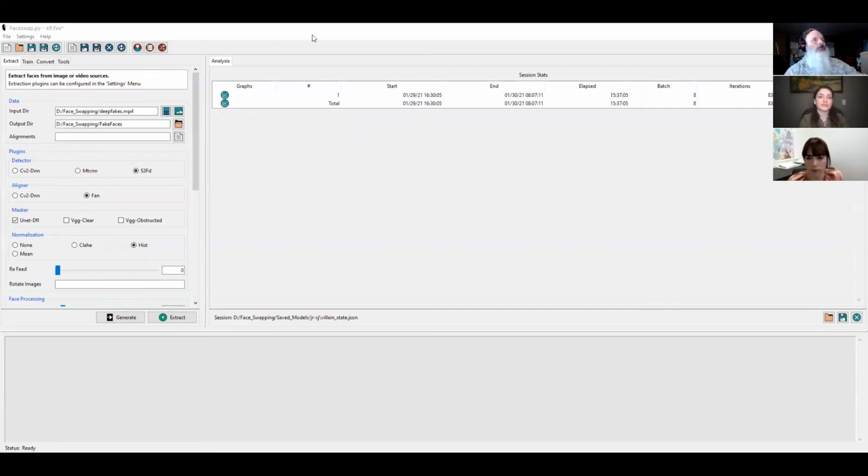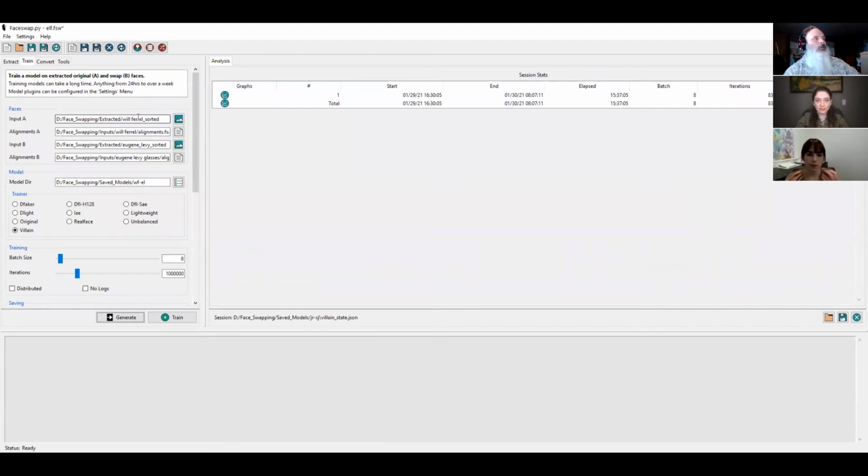So this is the software. It's essentially just a Windows application, and the tabs at the top define the workflow. The first thing is you select your extract, where you pick either a video or a folder of images. When you run this, it extracts all the faces from those images that you can use for training. Then when you get into the training, you pick those folders of faces. There's this alignment file, and the alignment file is generated with the extract piece.